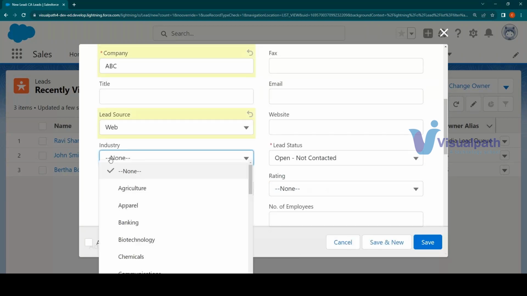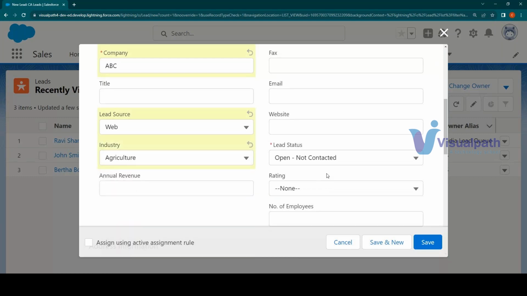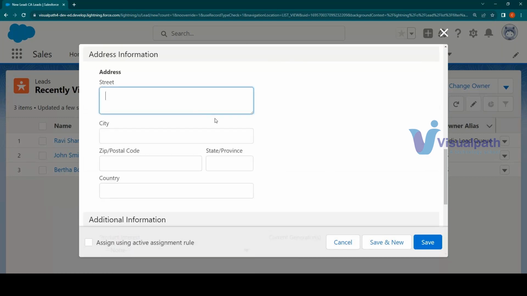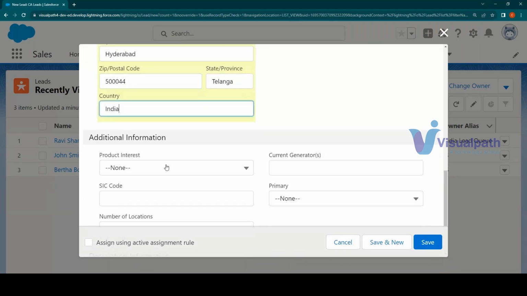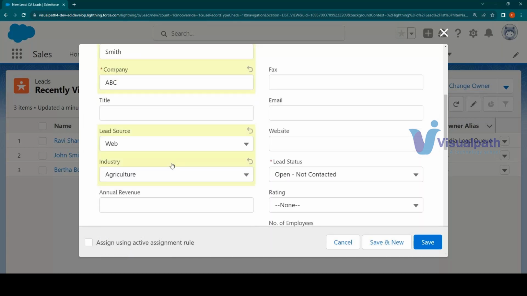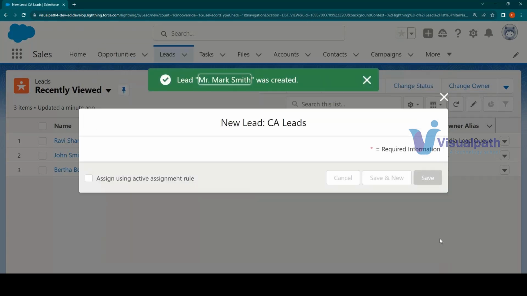Industry I will select as Agriculture. Let's say all this information I have provided. I will also fill in the address. Let's say 123 West Road. City, let's say Hyderabad. Zip code, anything we can give for now. State, Telangana. Country, India. So these are all the details which I am providing in order to gather the lead information. Again I'm telling, leads are not customers.